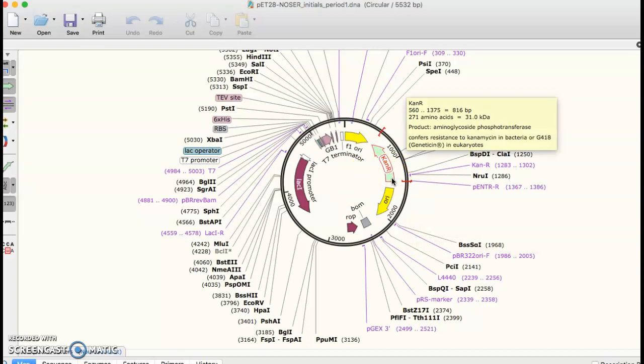So there's the antibiotic resistance gene. So this confers resistance to kanamycin in bacteria. So this is going to allow our bacteria to be resistant to kanamycin. We're going to talk about why and why that's a good idea. But I need you to jot that down for this vector, that what we have is kanamycin resistance.